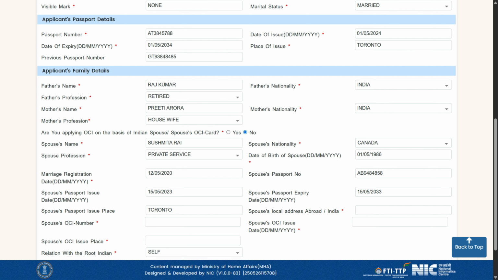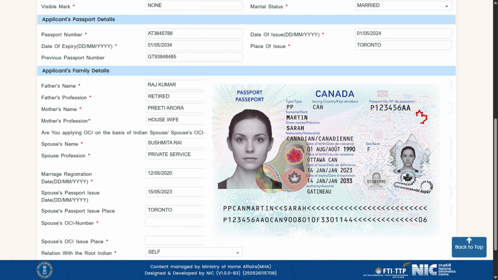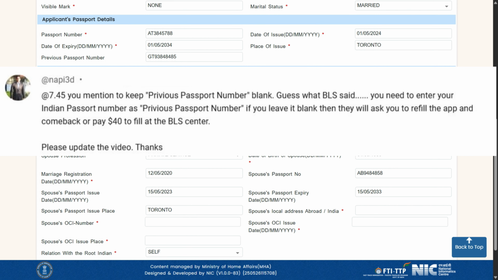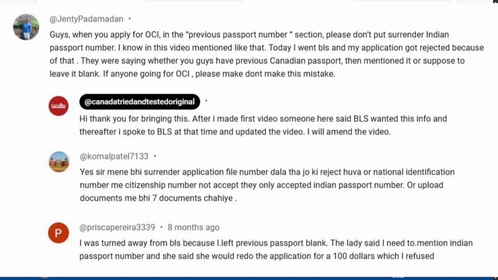Coming to the applicant's passport details, this will be straight out of your current passport: date of issue, date of expiry, place of issue. You cannot make a mistake here. And the previous passport number, when I filled the application, I had actually left it blank, but then I have been getting mixed responses, same agency, two different versions. So check with the agency what needs to be filled and note down the person's name. This way you will avoid any hassle later.